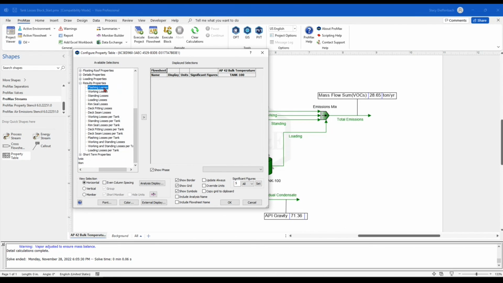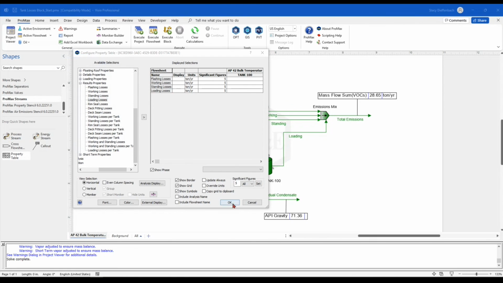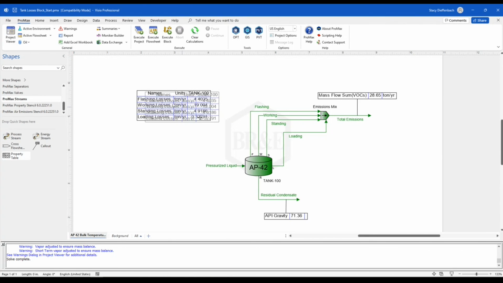Then we can grab the flashing, working, standing, and loading losses from here. I want all of those in tons per year. That's typically what we care about. So I'll change my units for all of those to tons per year, and I'll increase the font size just a little bit so we can see it a little better on the screen. So I'll choose a font size of 10, click OK, and now we can see that that information is displayed on the flow sheet. This is based on the component subset that you selected within the block.